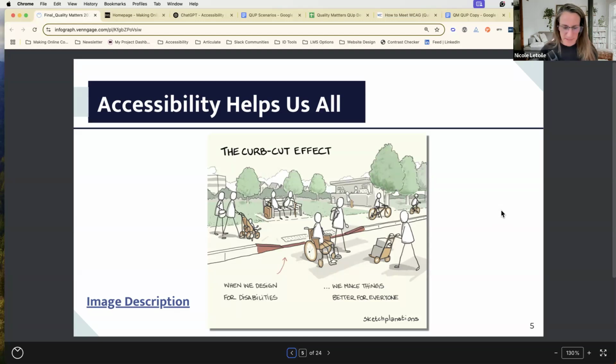And at the bottom, it says where the image came from. It's Sketchplanations. And I also have an image description there. You can access and take that if you'd like to use it in any of your presentations or refer to it when talking about accessibility, especially universal design.